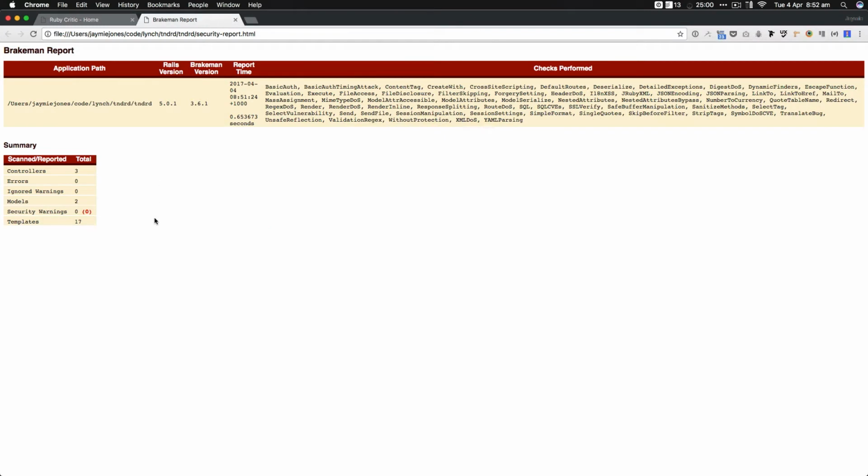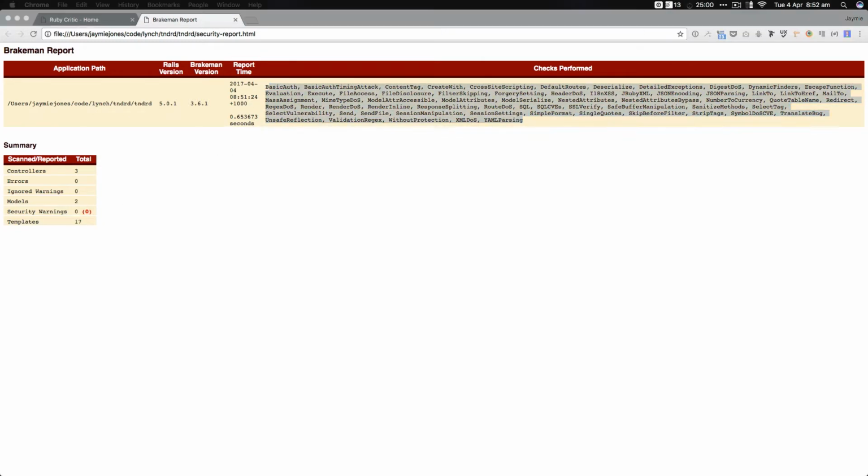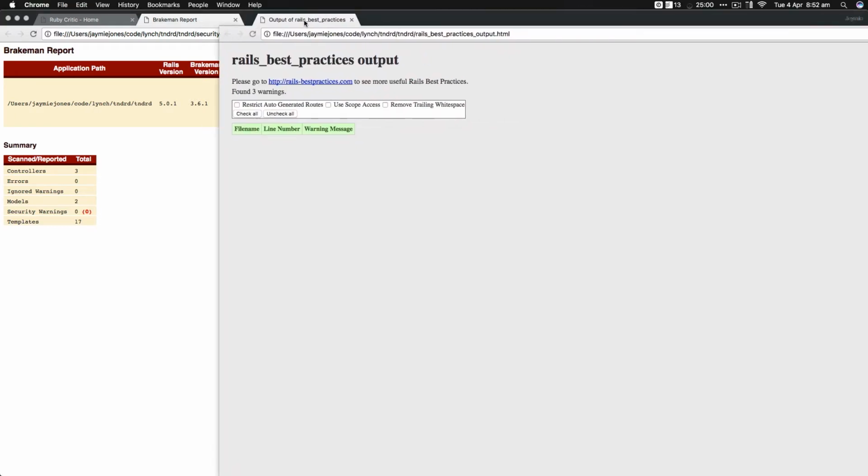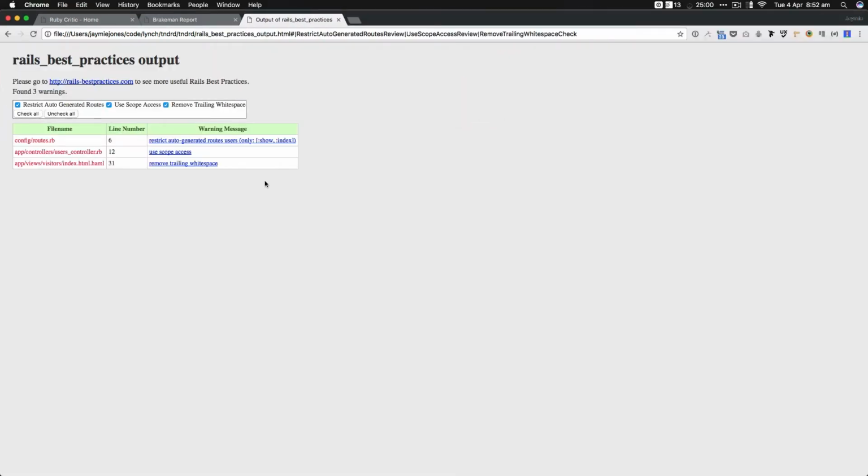Next here is the Brakeman report, and as you can see, it's doing pretty well. There's no real security issues with the code that we've put in there, and it gives me a list of all those checks that have been done. The next is the Rails Best Practices. We'll check all those, and we can see there's a few that have been missed here.